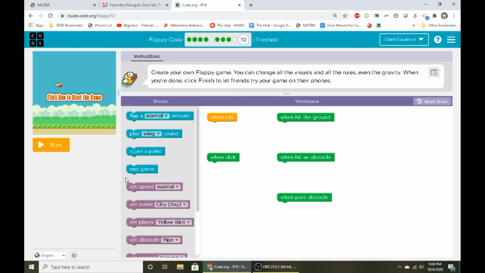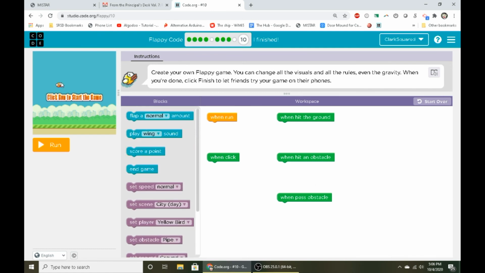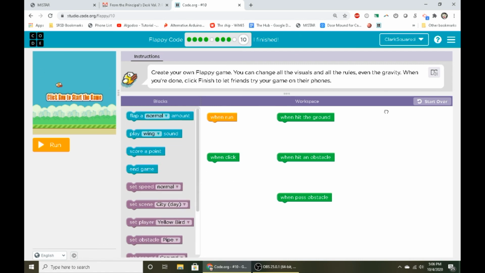And then level 10, they want you to create kind of your own game from scratch and really make it your own, you know? Have your own sound effects, have your own character and your own background and your own obstacles. And there's a bunch of different obstacles you can choose, etc., and really kind of mix it up and make your own game out of Flappy Bird, okay?